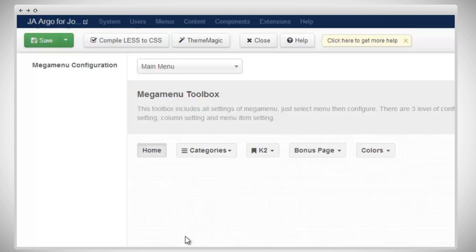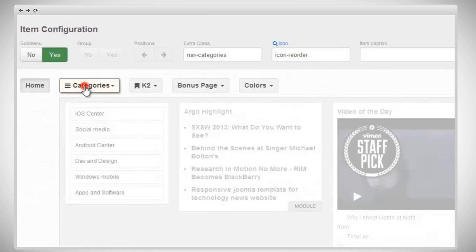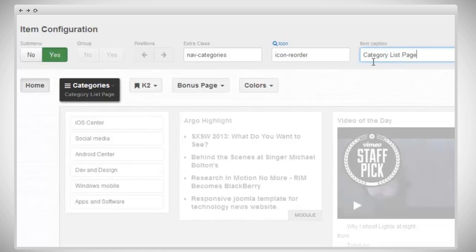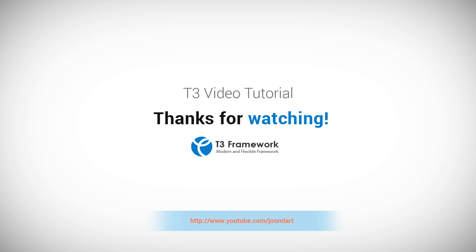In the next version of T3, we have an exciting new feature. We're going to add captions in the Megamenu. This is not currently available, but will be soon. So go into the back end, go to the Megamenu configuration, click on categories. As you can see, to the right of the icon field, there's now an item caption field where you can insert any caption that you would like. See that? Great.